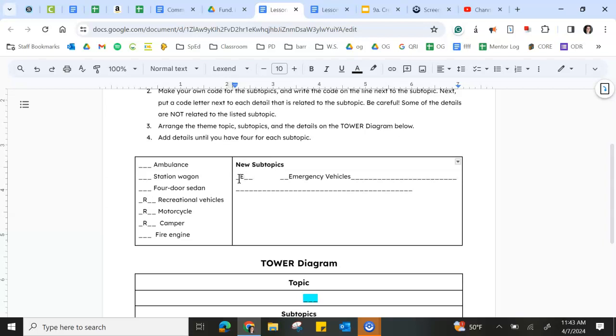All right, and then my code for that, I'm going to make it E. Okay. So then I'm going to go through an ambulance. I would give an E, and a fire engine. I would give an E for emergency vehicles. I need at least one more topic. So we've got station wagon and 4-door sedan. I think of those as both vehicles you could use for families. So I would write family vehicle for my next subtopic, and the code would be F. That means I'm going to put F's here.